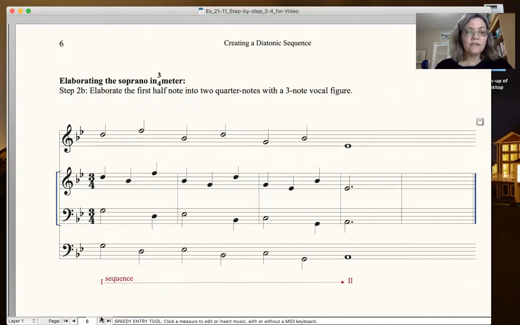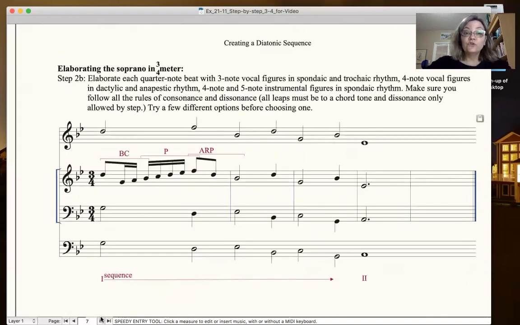Okay, now we're going to elaborate the soprano even more. I like this example especially because it uses the 3 different ways that we can decorate. We can decorate a quarter note with 3-note figures with 8th notes. That's what's happened at the end: we've done an arpeggiation figure. That works really nicely. But we could also do a 3-note figure with trochaic rhythm. This is spondaic. Trochaic means we'd add a dot to that, and that would be a 16th note. So there's our spondaic and trochaic. We could do a 4-note figure in dactylic and anapestic. Here is a dactylic rhythm, and we've done a 4-note broken chord, so a leap of a 5th, and then we have passing up.